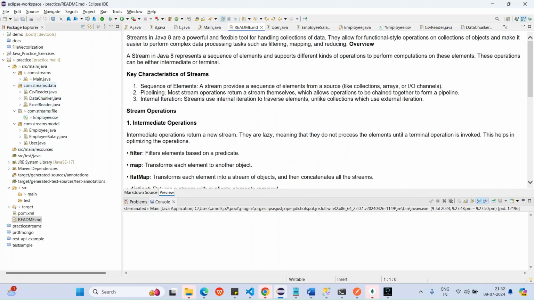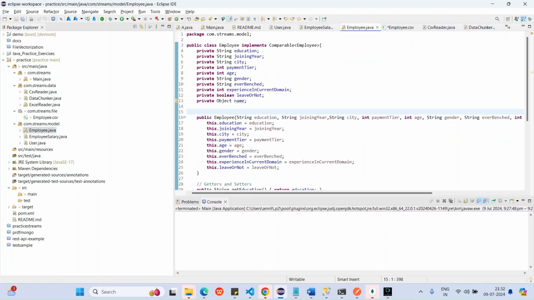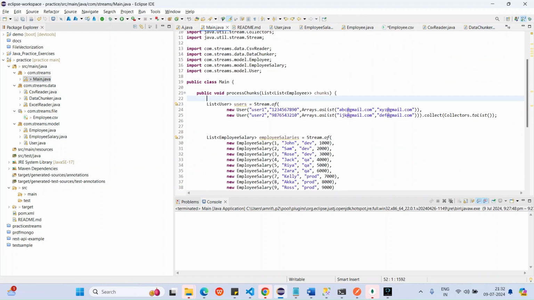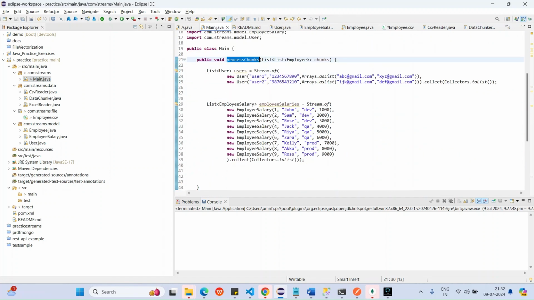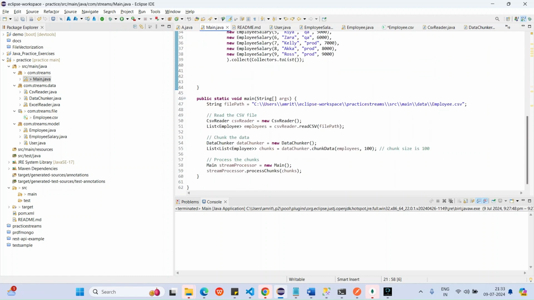So I've already created this template to save time. I will just give a brief idea of what all things are there. I have three types of streams I'm going to create. This is my main.java. In main.java, this method processChunks I'm going to use to experiment with all the operations on the stream. One is the user stream, second is the employee salary stream, and third is the employee stream which is coming through chunks.